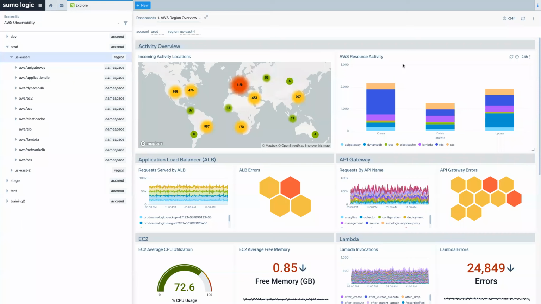The AWS resource activity here, more graphical information, shows the different services over the last 24 hours, and what they have done in regards to creating, deleting, or updating. For the right person, that's going to be helpful information. Now let's get back to our story here. We were interested in looking at prod US East 1, and that's what we're up to right now.